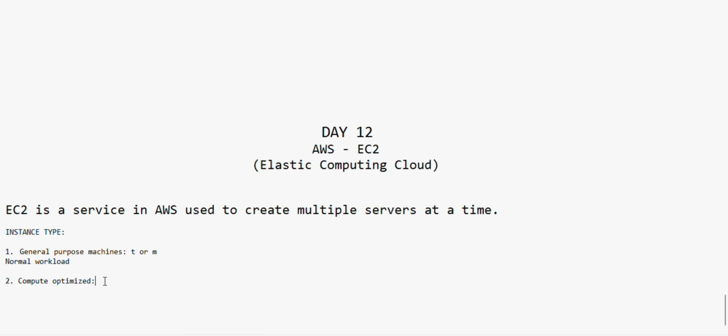The second type is compute optimized. If you need pure, high intensive CPU, then you can use this compute optimized machine. It will start with the C series, for example C1, C2, similarly. The third type is memory optimized. If you need good RAM, then you can use this memory optimized machine. It will start with the R or X series.